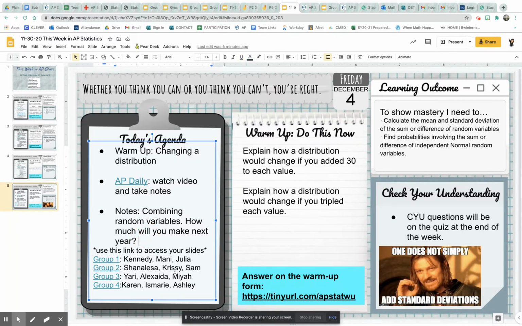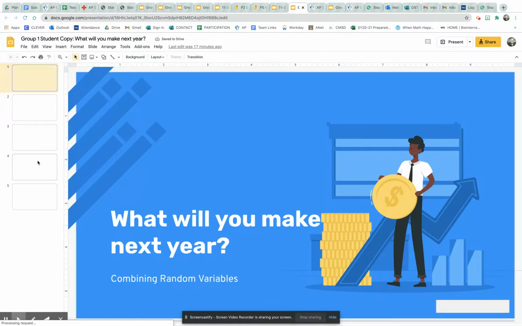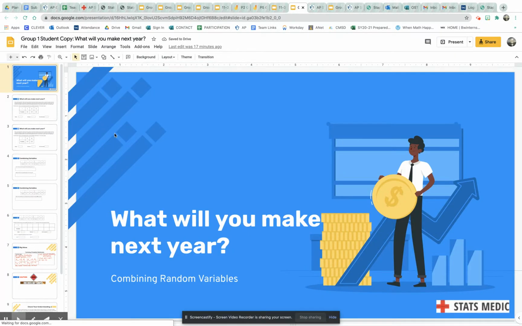And the goal is for 3 people to be working in each room. So if there's absences, the sub is just going to sort you guys randomly so that there's enough people in each room. If I'm in group 1 and I click on my link here, it's going to take me to the slides. We're using that same situation we used yesterday.